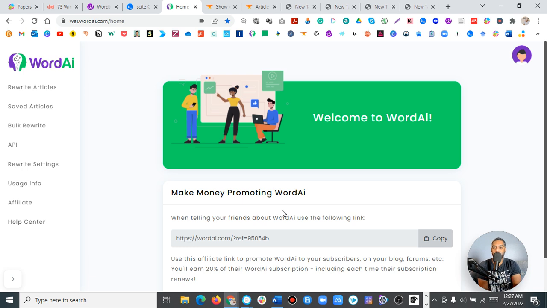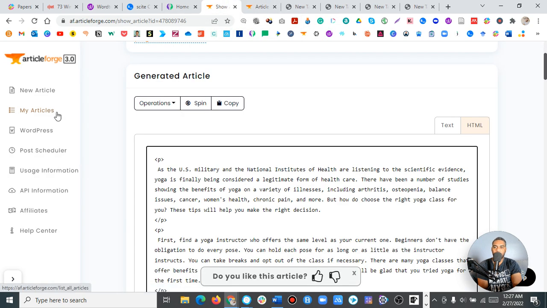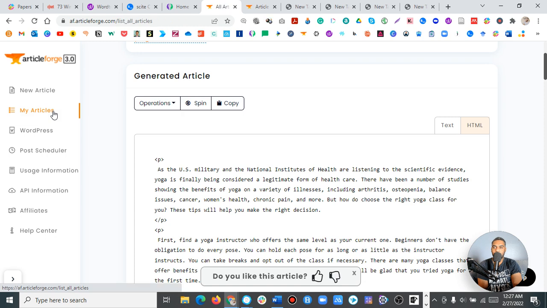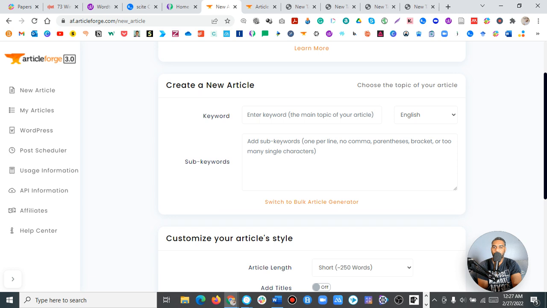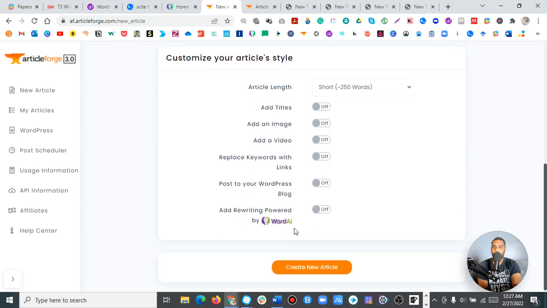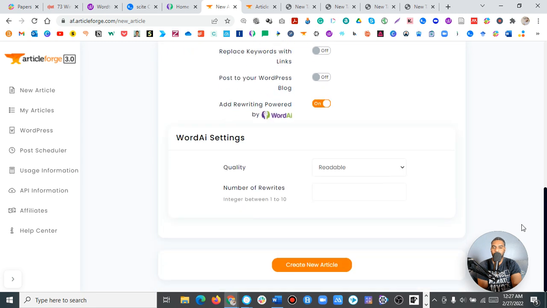So I want to show you some of this, and I want to show you some of the integrations it does. Right off the bat, you see an API. You can API and integrate this with Article Forge. And Article Forge is great because in multiple ways you can use Word.ai. So we're in Article Forge right now, and I just want to show you where you can go ahead and spin an article with Word.ai, and you can do over 10 spins, but within Article Forge, it kind of limits you to 10 initially.